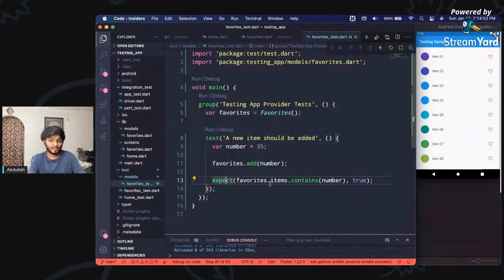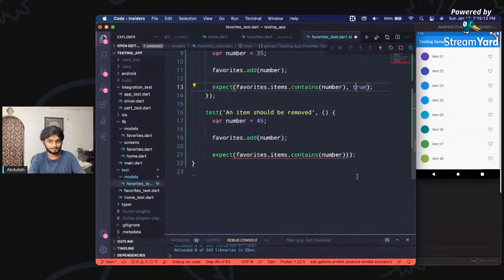So right now what we're testing is that if the favorites list contains this number, then the test passed. That's what we're trying to say. So if the first parameter is equal to the second parameter, then the test passes, or else the test fails. So let's just go ahead and see what we have for the second test case.